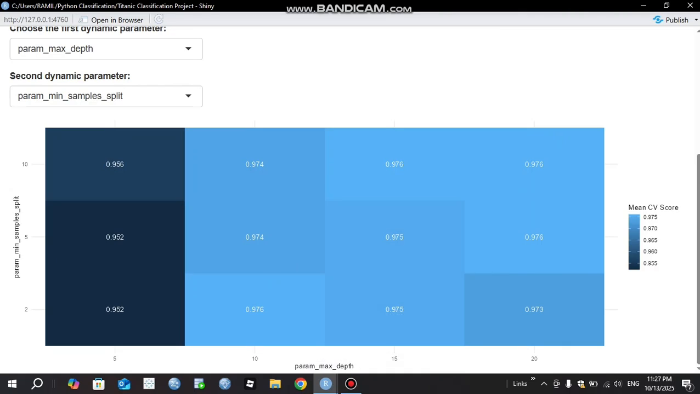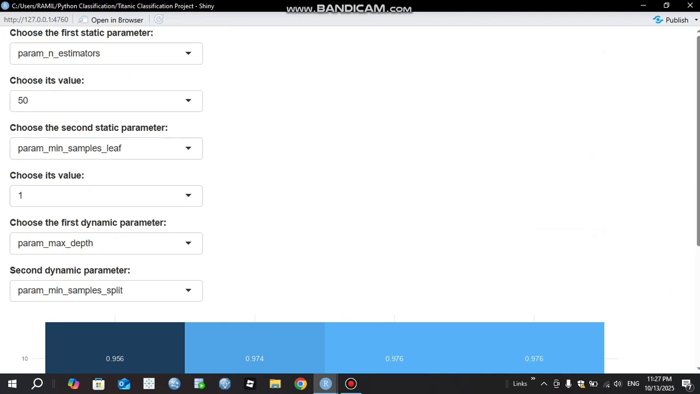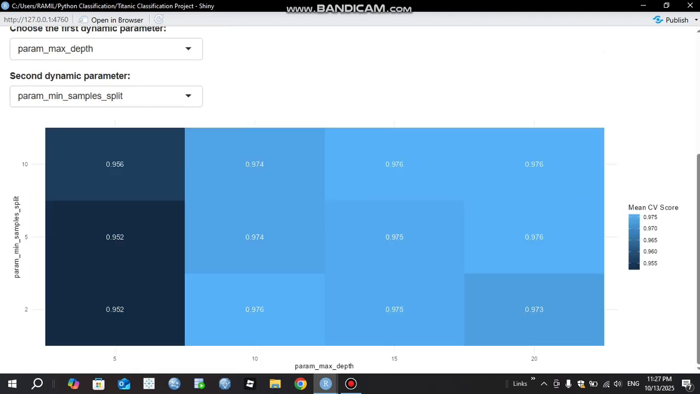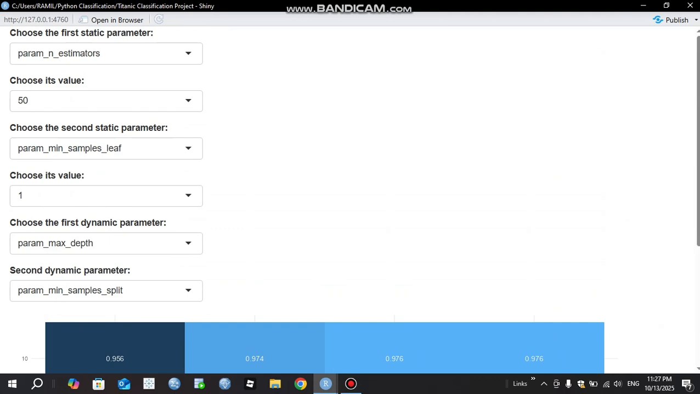Hello everyone. So this is my latest project that I've created using Python and R. This part I've done with R Shiny, which is an interactive and very interesting dashboard that we can play with the values of the hyperparameters. These are the results from hyperparameter tuning using grid search with the model random forest classifier. I've done all the data cleaning and modeling with Python, but this part with R Shiny.